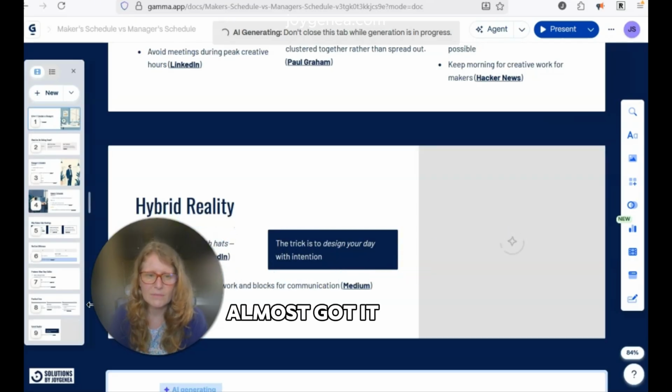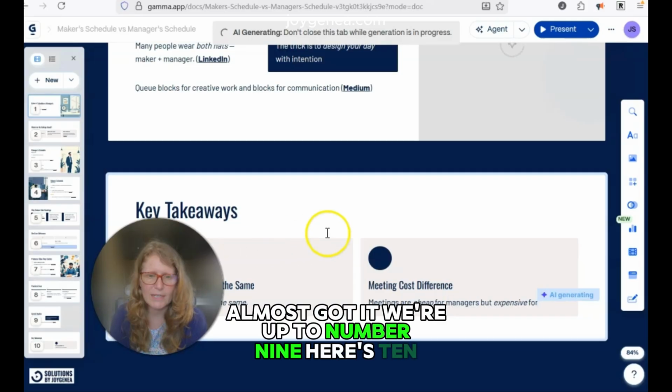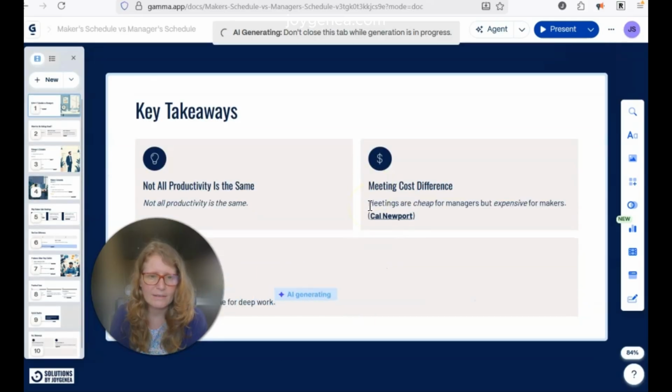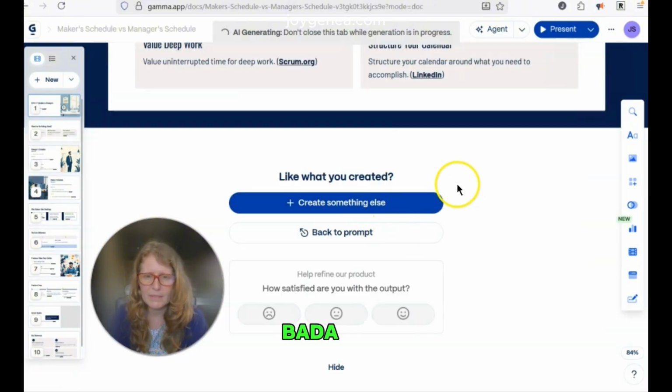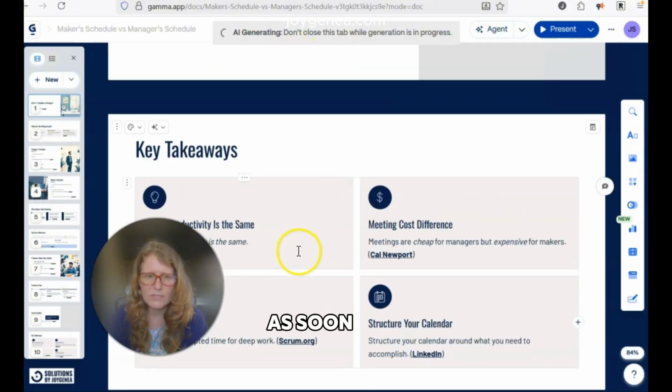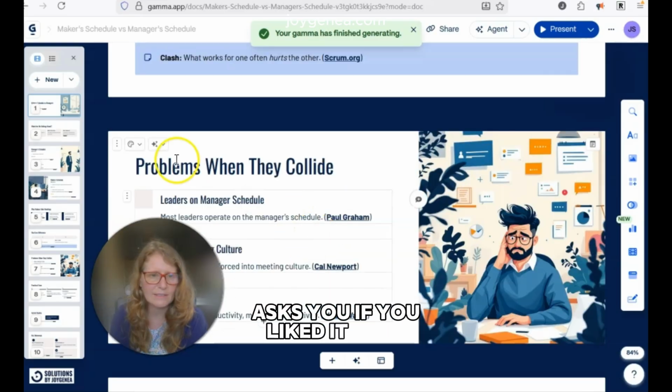Almost got it. We're up to number 9. Here's 10. And bada bing. As soon as it does that and asks you if you liked it, that means it's done.